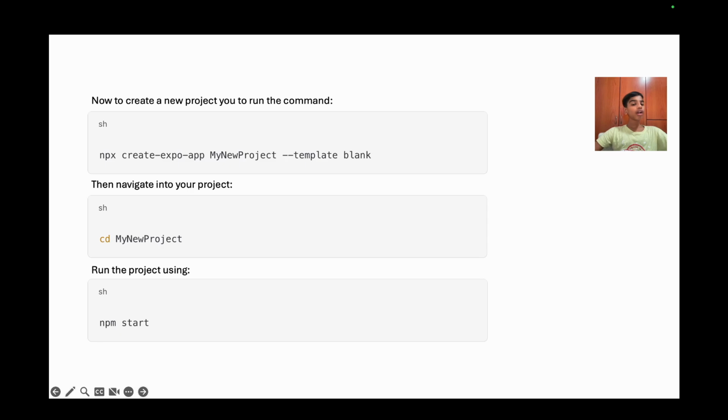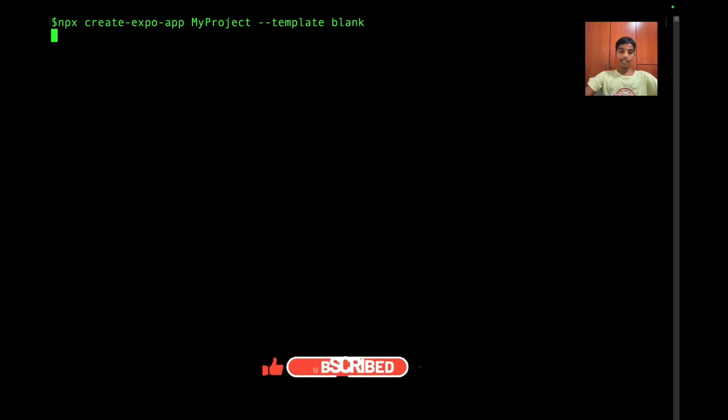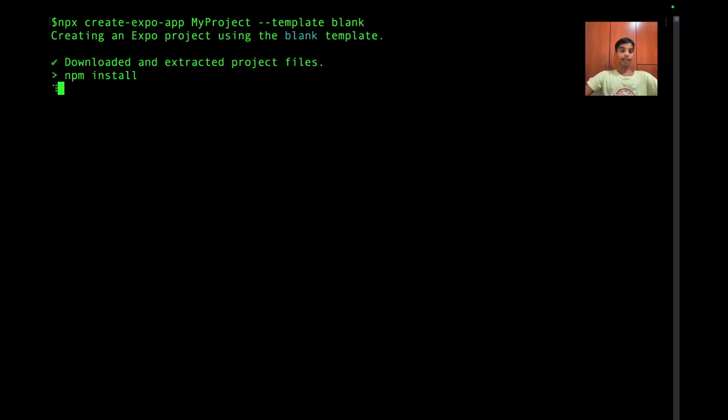Alright, so now I'm not going to use the blank template, but I'll still show you how it will work. Now you just have to go to the terminal. We'll say npx create-expo-app, then your project name, so I'll name it my project. And if you want the blank template, you can use --template blank. Alright, now when we press enter, it will create it for you.